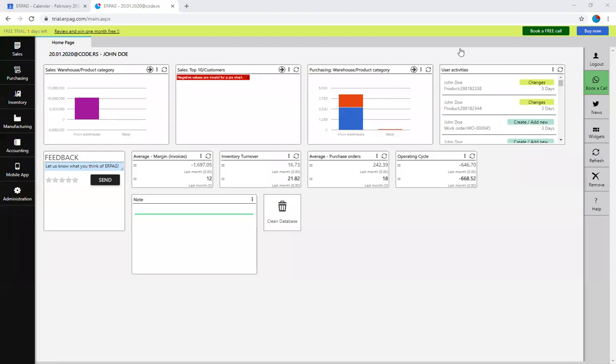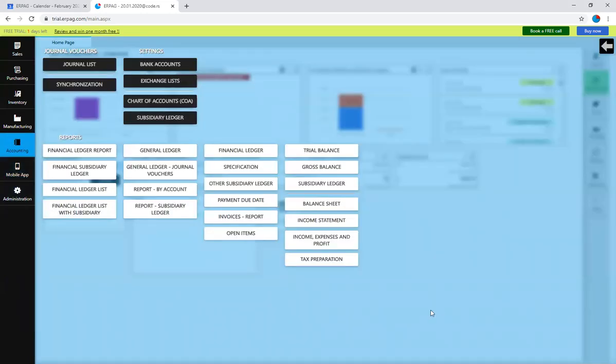Or where can we see the extensive reporting module here? Of course. So we were talking about the accounting, so I will start there first. Okay. So we do have an accounting module in Erpag, and our accounting module has every report that any regular accounting has. So here you can see the income, expenses and profit, the tax preparation, financial ledgers, financial ledger reports. So basically you can see everything here.